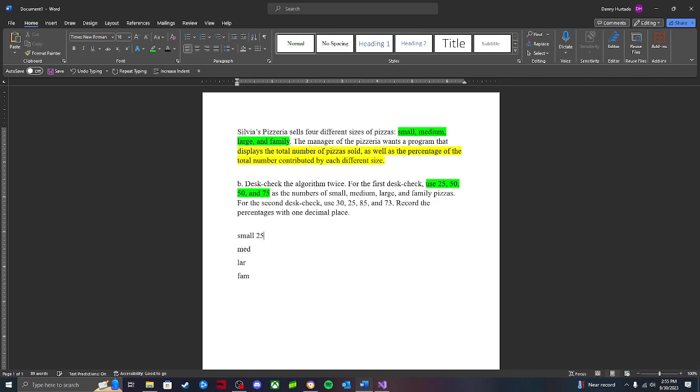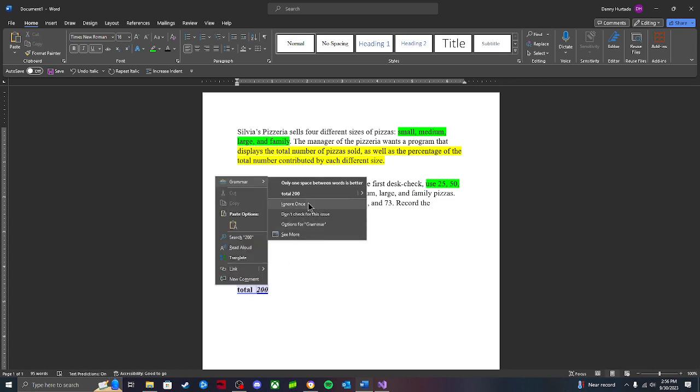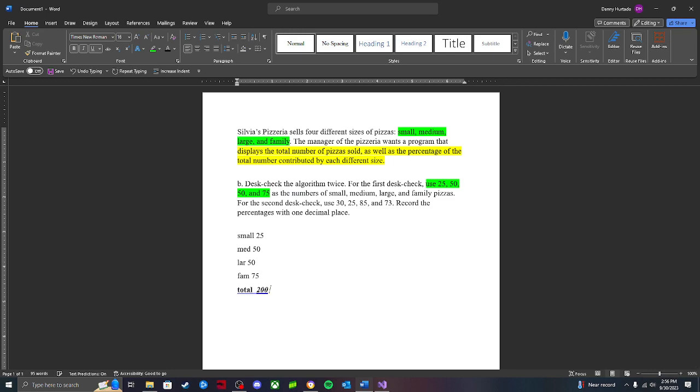And we sold 25 of these, we sold 50 of these, 50 of these, and we sold 75 of these. The grand total comes out to, let's see here, 200 pizzas sold, right? 50, 50, that's 100, 100 plus 75 is 175, plus 25 is 200. So we got 200 out of that.